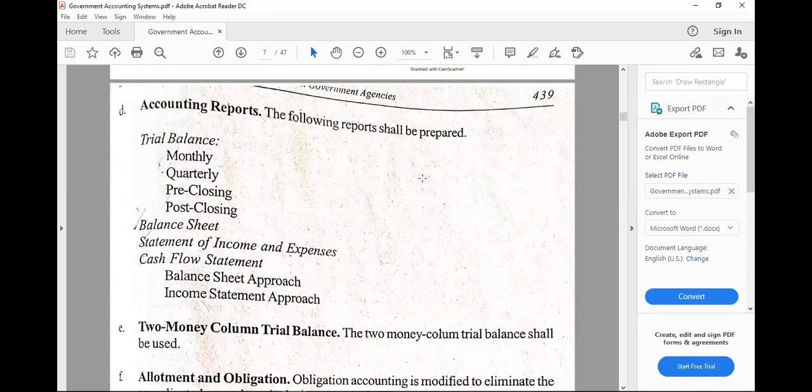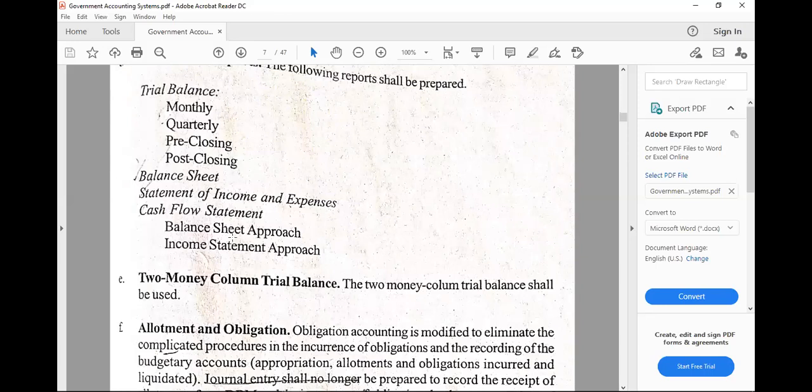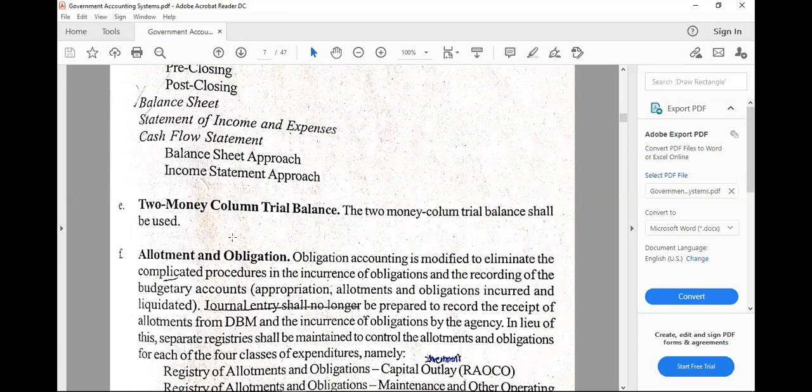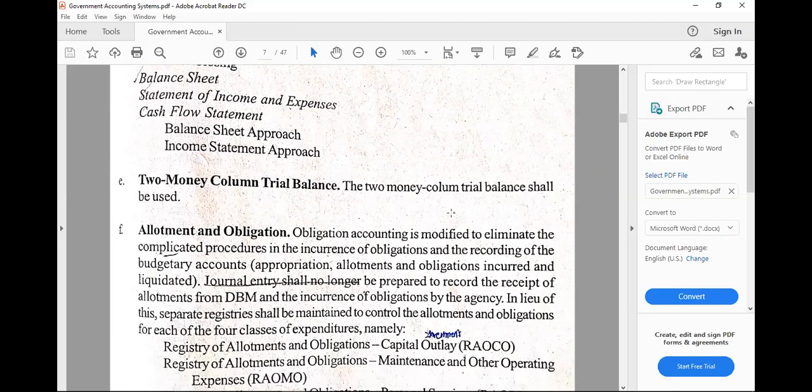Okay, accounting reports, we all know this. We can also prepare them in interim, so monthly, quarterly. The trial balance could be pre-closing and post-closing, so it's extensive in a way, but it's clickable. Just input all entries, then we can extract and generate the reports, and also the other financial statements. Next would be the trial balance, where there would be two money columns, the debit and the credit.